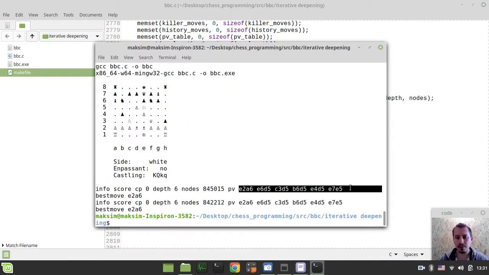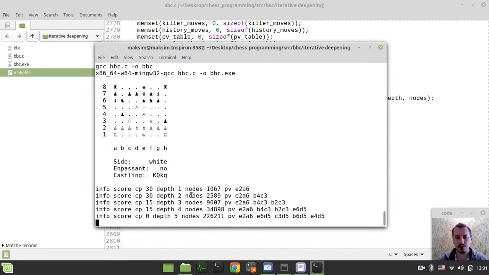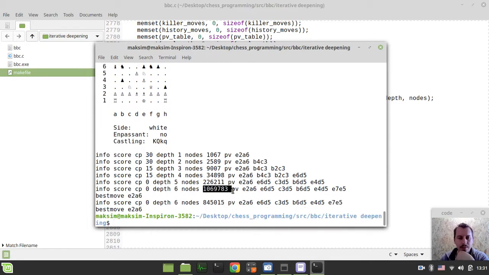Obviously now the number of nodes eventually traversed to get this sort of PV line, or the depth of 6, would be greater than this value. But don't get confused by this, because this is something that was confusing me really a lot. I just want to explain the idea behind why this is happening. It seems like this number is much greater than this one, and this is actually true, but the idea is that all these previously traversed nodes are getting added to this value.